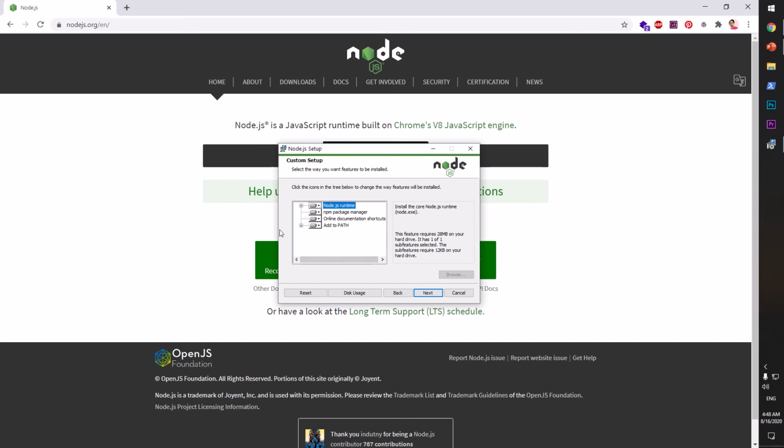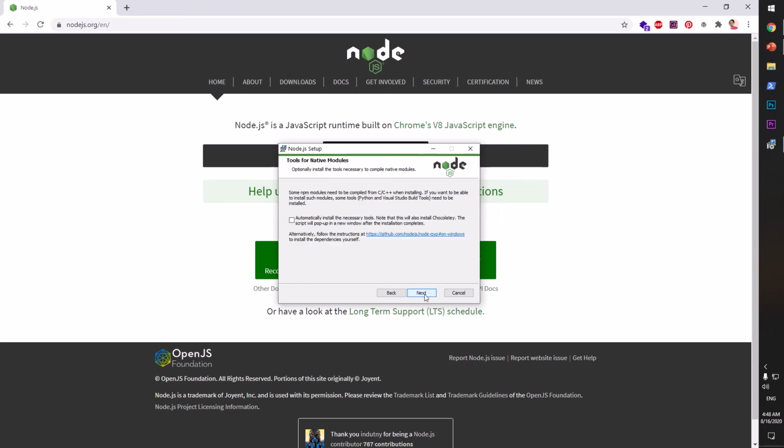Now this is going to put Node.js on the system's path, so you don't need to do this manually. This is going to be the online documentation shortcut, so that's perfectly fine. This is also going to install npm, and once you have npm installed, you can install yarn as well. So let's go ahead and hit next. Okay, go ahead and say next as well.